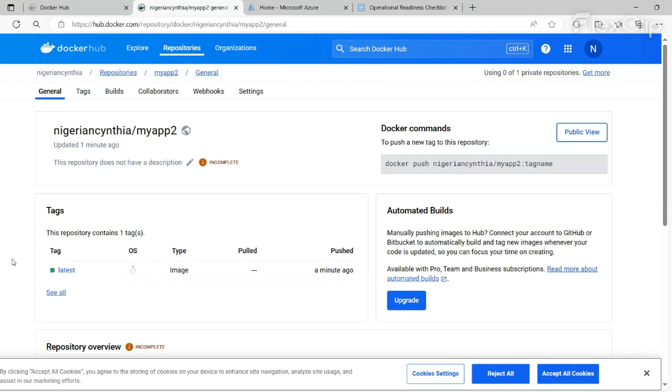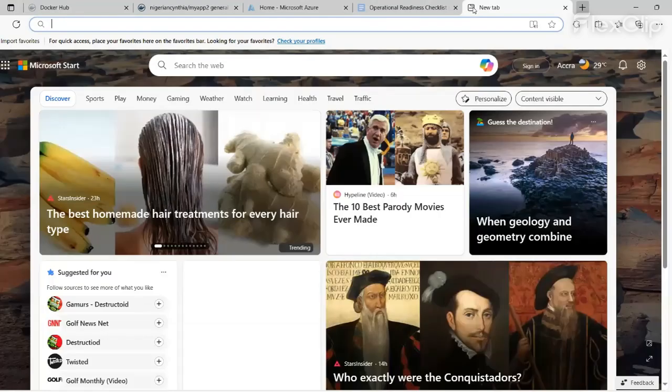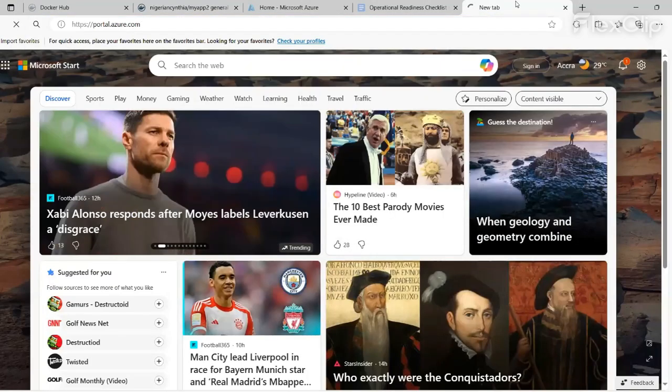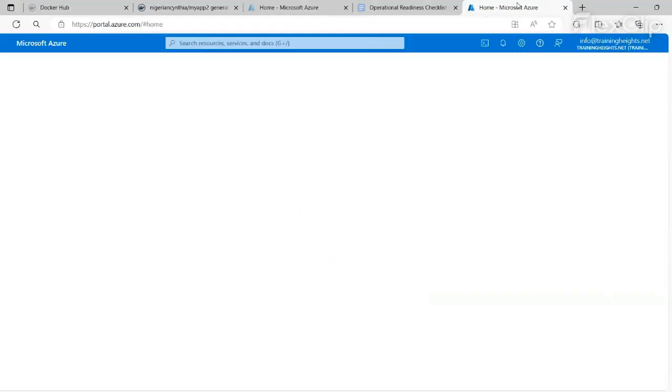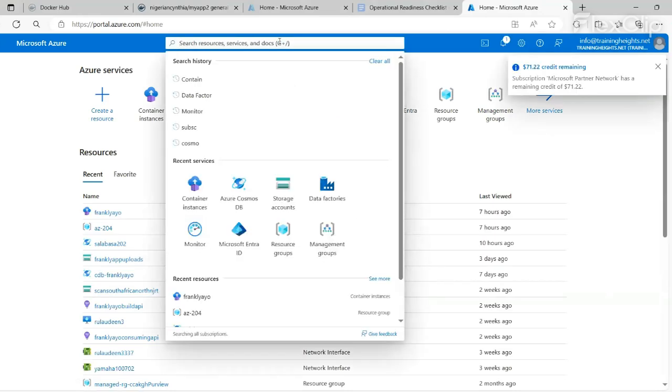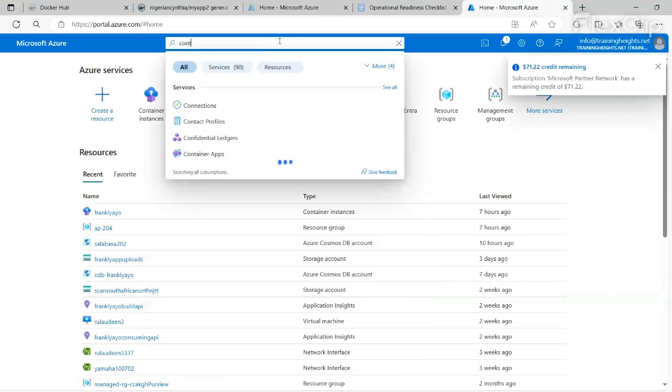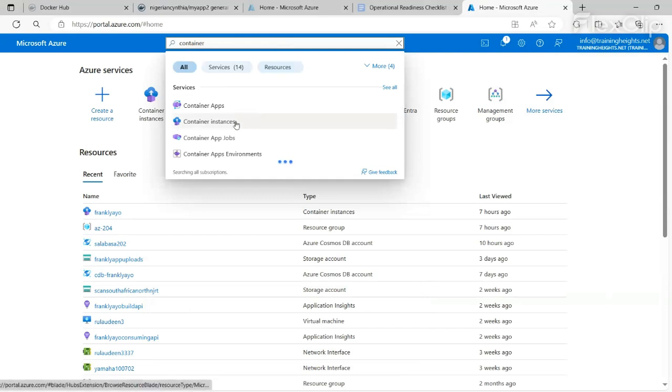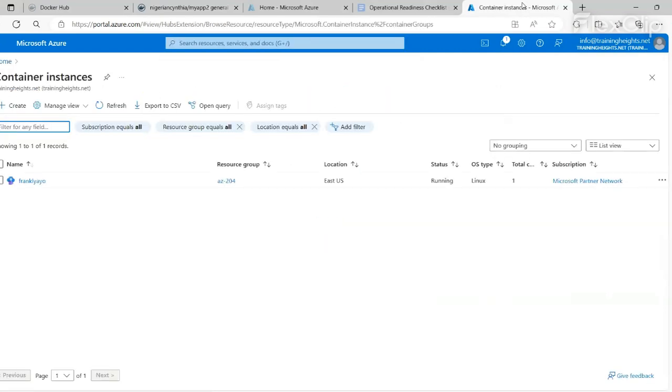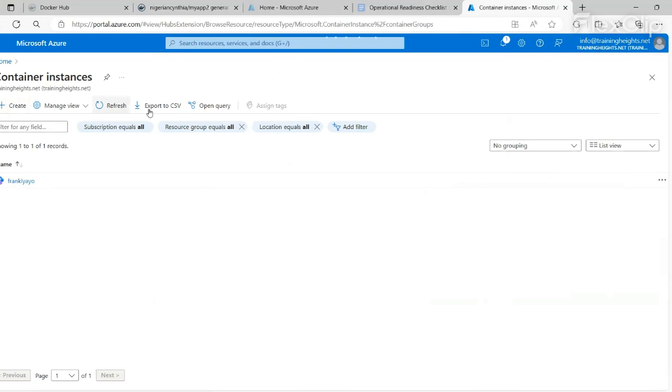So the next thing we want to do now is make use of this image in a server. And what we can do is we'll go to Azure. Search for container instance. I hope all my explanations so far have been quite clear. So I want to create a new instance.